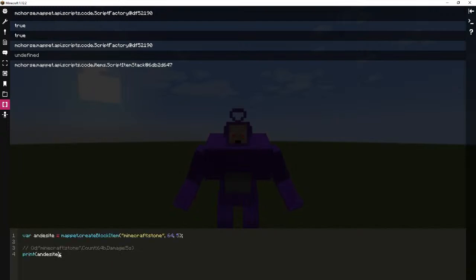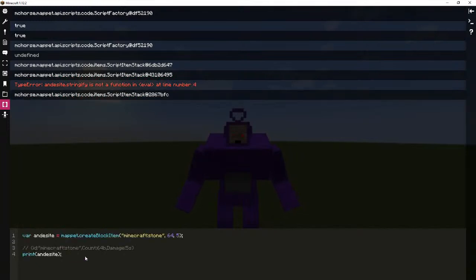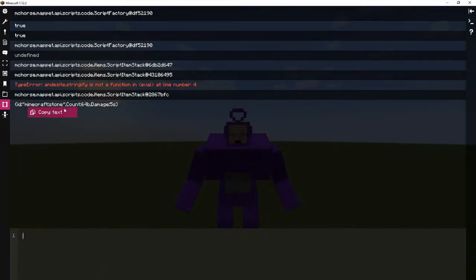oh yeah, string, no, it's supposed to work. Stringify maybe. So for some reason it did. Wait, serialize. There we go. If I change it to print, it would say the same thing, and I can copy the text if I want to.